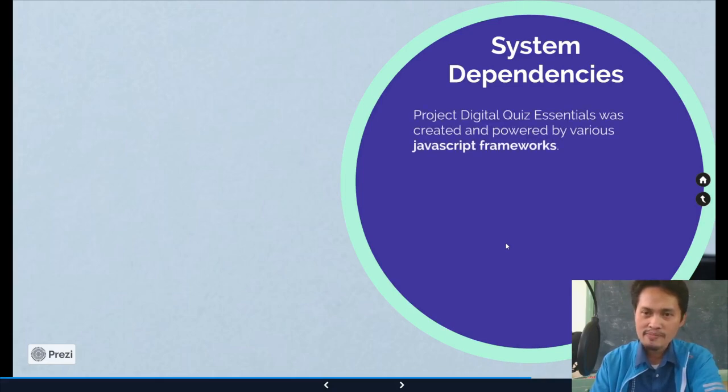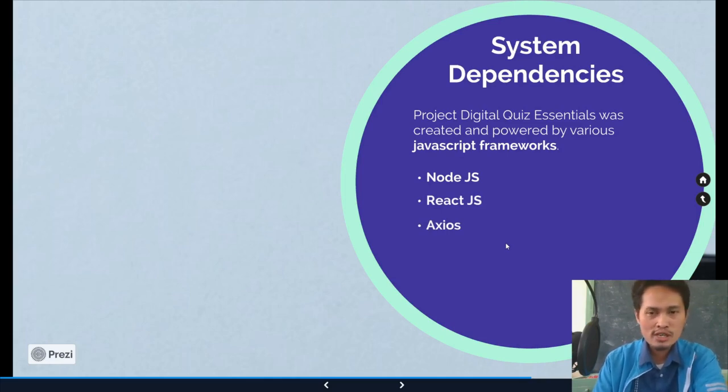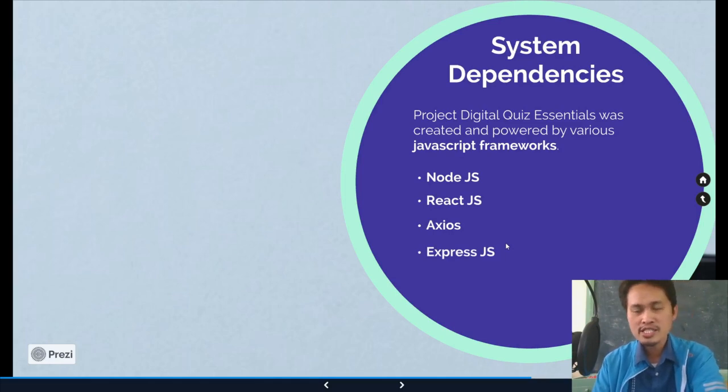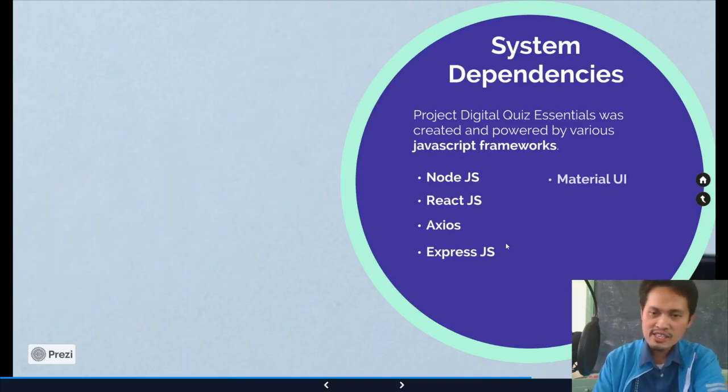Well, actually, I have used various JS frameworks, JavaScript. So the system is actually created with JavaScript framework. Okay? So these are the frameworks. We have the Node.js, that is for back-end developing. We have also React.js for front-end developing. Axios for handling HTTP requests. And then Express.js. This is for serving examinations. And then Material UI for the design.